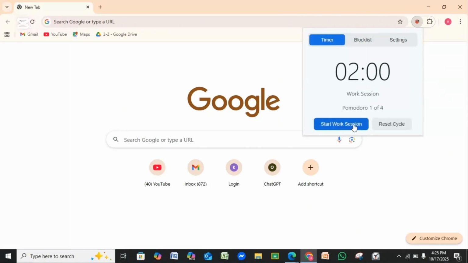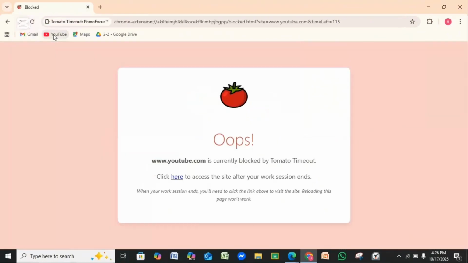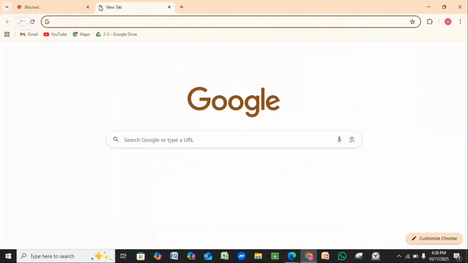Now I'll start a Pomodoro work session. During work time, anything on the block list is blocked. When the timer switches to break, those sites open normally again.